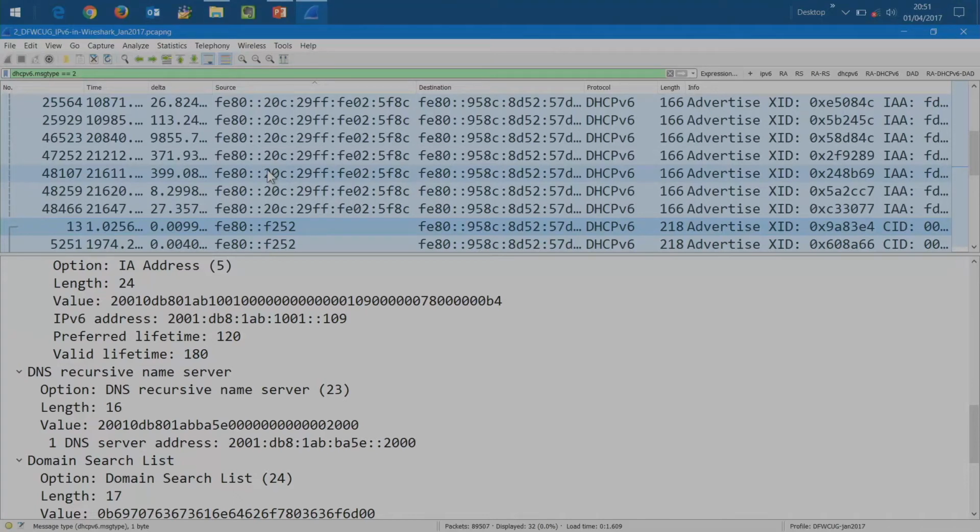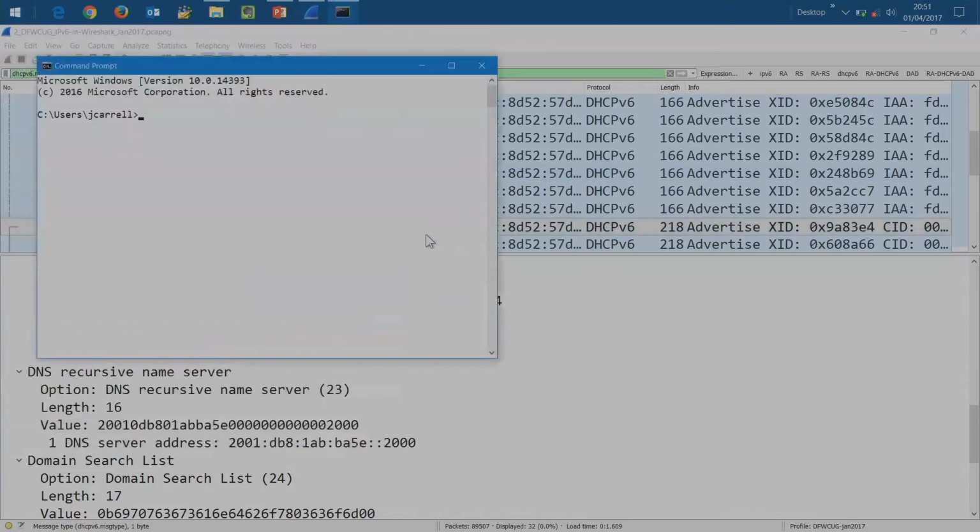So, and just a little sidebar in DHCPv6, for reservations, having to use the DUID value. You can actually see that if you do a netsh interface ipv6 show address.